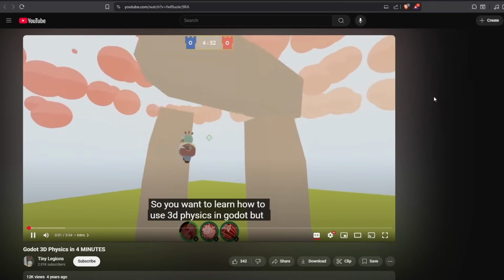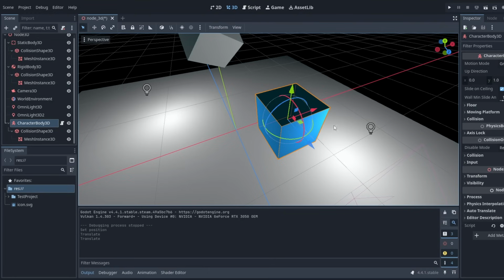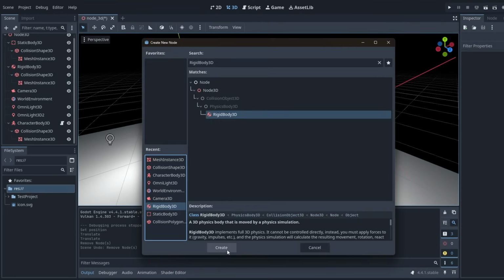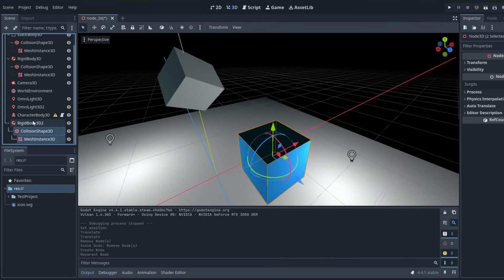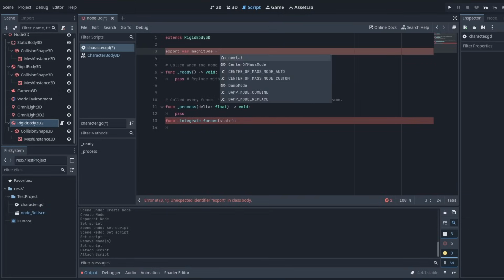Alright, now the cube moves and does so with the right input, but I want it to interact with the physics, so I found a good tutorial on YouTube. And in this tutorial, the character is made of a rigid body instead of a character node. That way it intrinsically interacts with other rigid bodies. So I did the same and copied the scripting while making some slight changes where necessary.